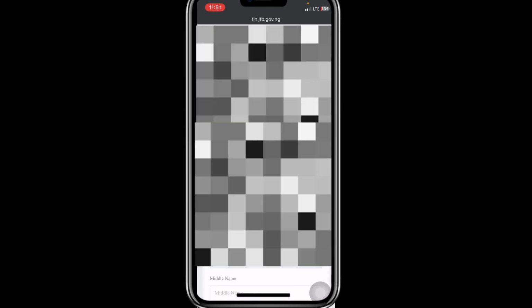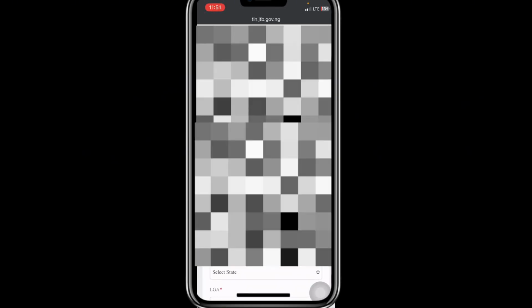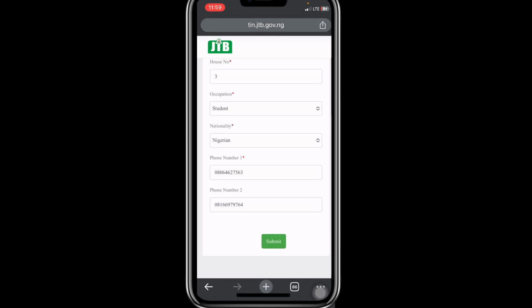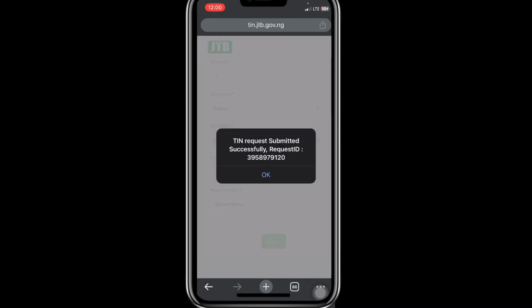So here now you will need to put your pictures, put your BVN, put your NIN, and fill all of this form, and with your valid email, because that's where they will send your details, your certificate and the number. So put your valid email and click on submit. Let's click on submit and see how it goes. So we have successfully submitted the TIN request and press OK.